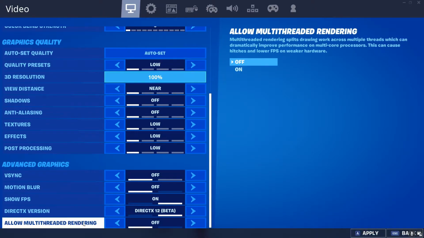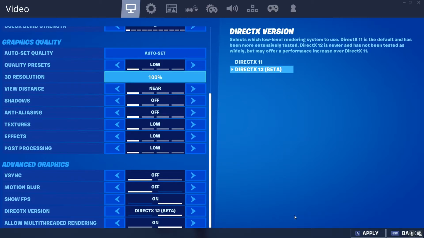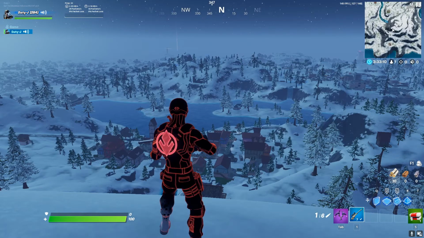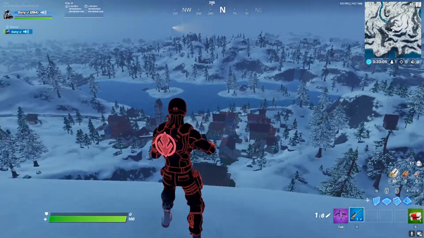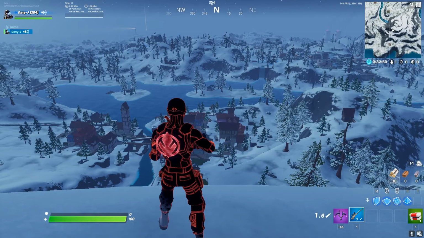For multi-threaded rendering, if you have a PC with more than 2 cores, something like 4, 6, or 8 cores and so on, you should definitely allow multi-threaded rendering. This way your computer will be using more cores for the game rather than just the 4 usual cores it uses. If we go here now, you can see that my frames have increased from around 75 frames per second to around 120 to 140 frames per second without doing much.